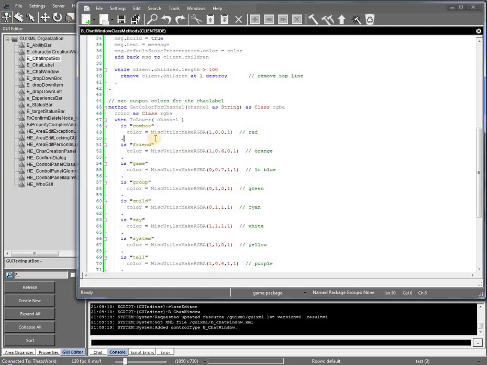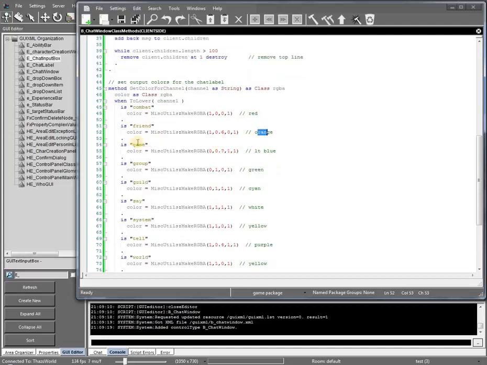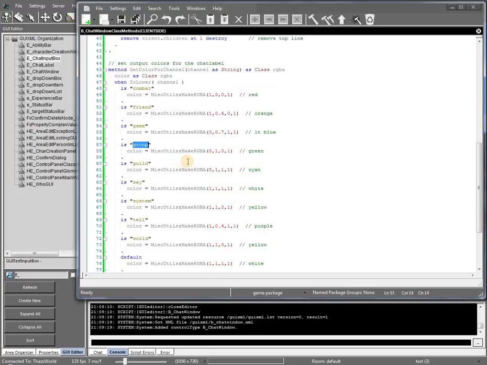We set up a few other ones. Our friend will have a 1, 0.6, 0, 1, which will be orange. The game values is the one you're probably going to see the most of. We've got that as a light blue, 0, 0.7, 1. Our group will also be seen when you're in a group. It'll have 0, 1, 0, 1 for green. Our guild we set as cyan. It's similar to light blue, but adds more green, 0, 1, 1.